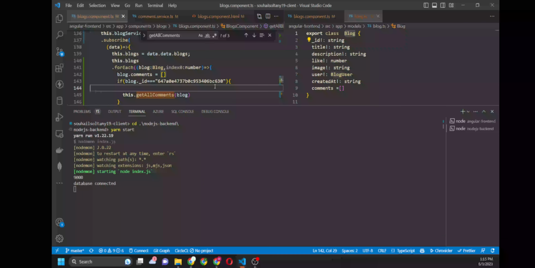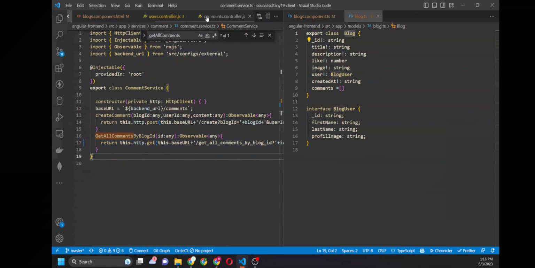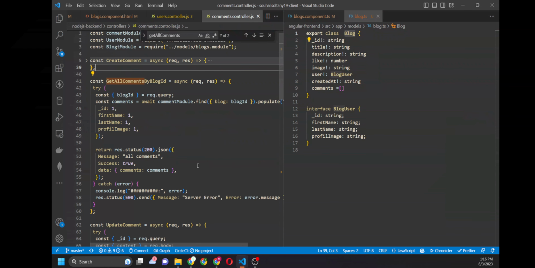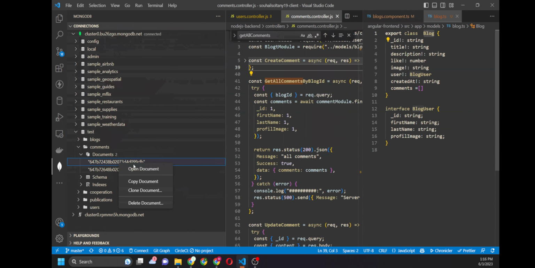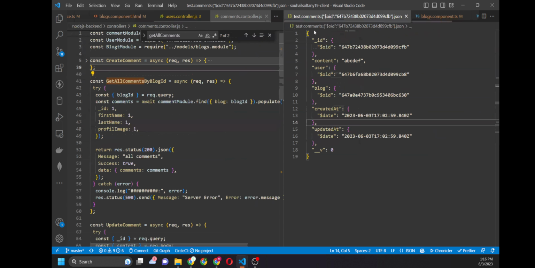So basically, my comments controller is trying to indicate that the blog is by blog ID, but maybe it's looking at the wrong property here. So let's try to see. It's for sure blog, but the value isn't like that.